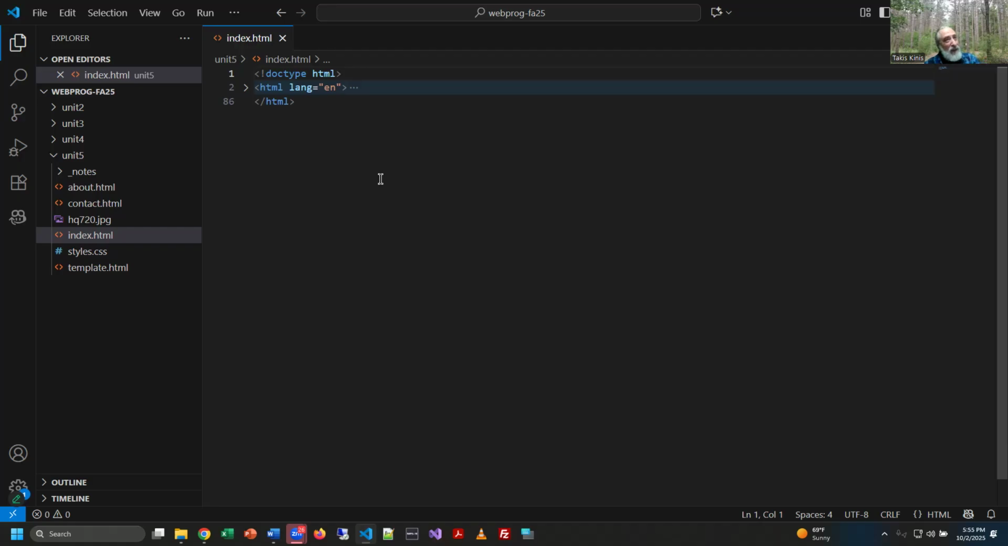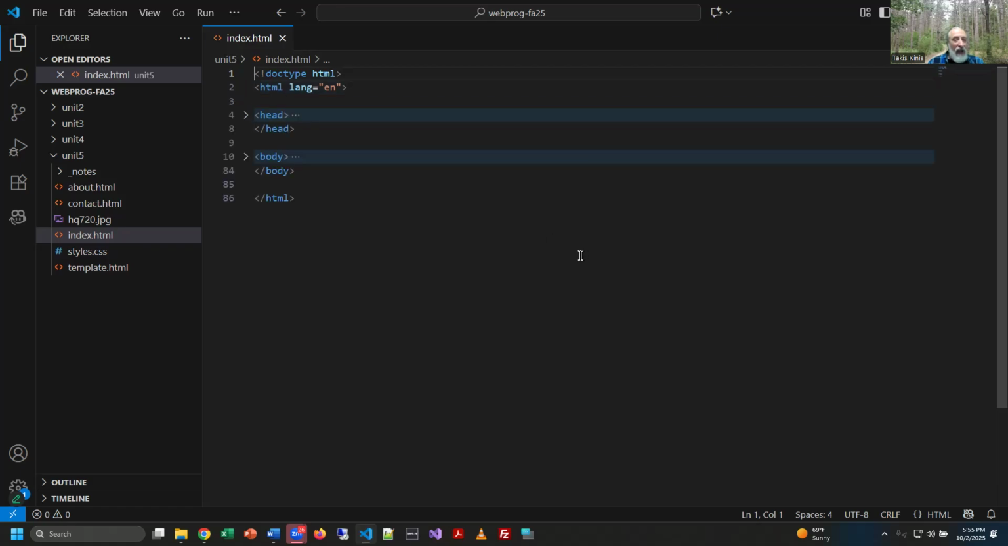This is kind of the anatomy of a document, folks. We start with the doc type at the top, and then everything else on the page sits within the HTML tags. And then within the HTML tags, we have 2 key areas. The head tag, that contains all the non-visible parts of the page. And then the body tag, which contains really the content and the structure of the page.